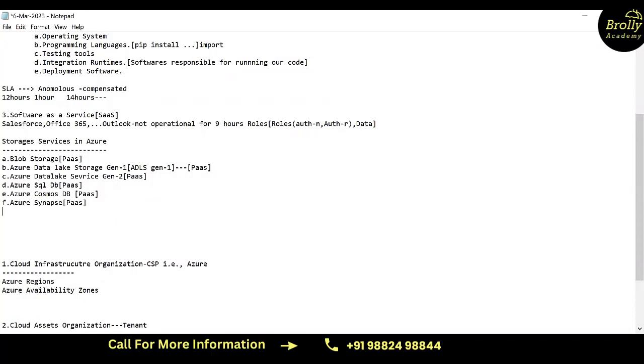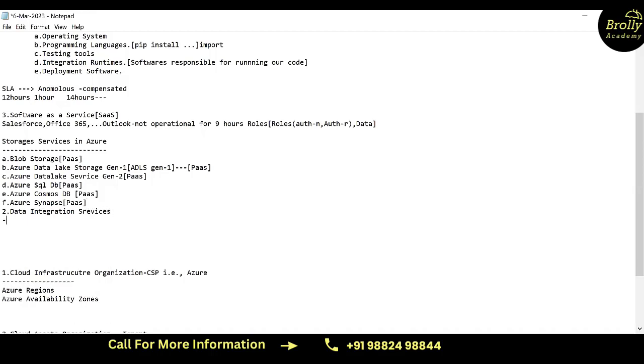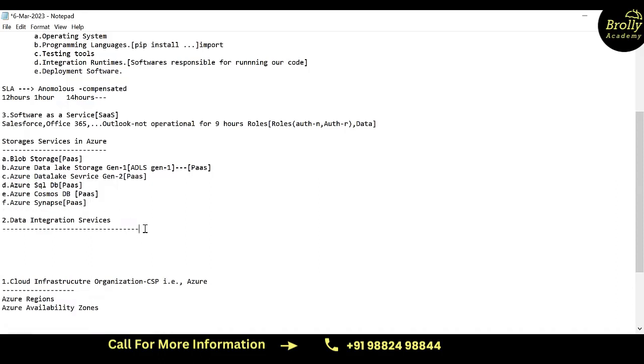Now these are the storage services. Next, data integration services. Data integration services. Obviously, all of you know.